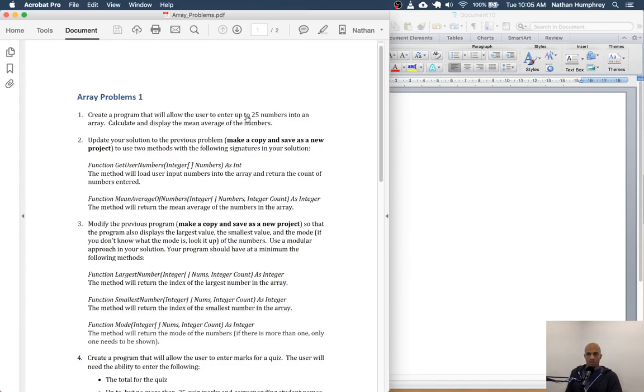So it's pretty straightforward. Input values, continue to input values. In this example, we're asked to allow the user to enter up to 25. So we're given what the physical size, or the length, of the array needs to be. We've got to have the capacity to hold 25 numbers and no more, but we don't have to enter 25 numbers, right? So we're going to allow the user to enter up to 25 numbers. That indicates that we're also going to have to track a count of the number of elements that are actually stored in the array, or the logical size.